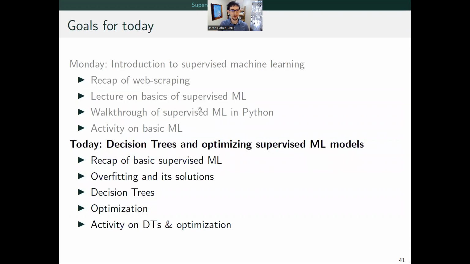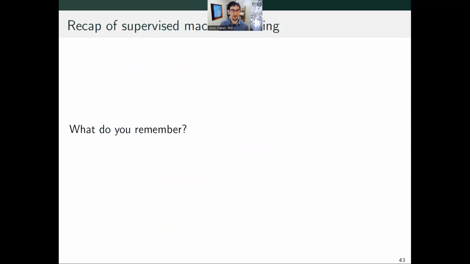So last time we went through the basics and a walkthrough of some of the simple steps. We'll recap some of that today, and then go into overfitting as a problem, and then decision trees optimization, and a notebook that I will walk you through. It's a little more dialogical than you might be used to. Okay, so first the recap.